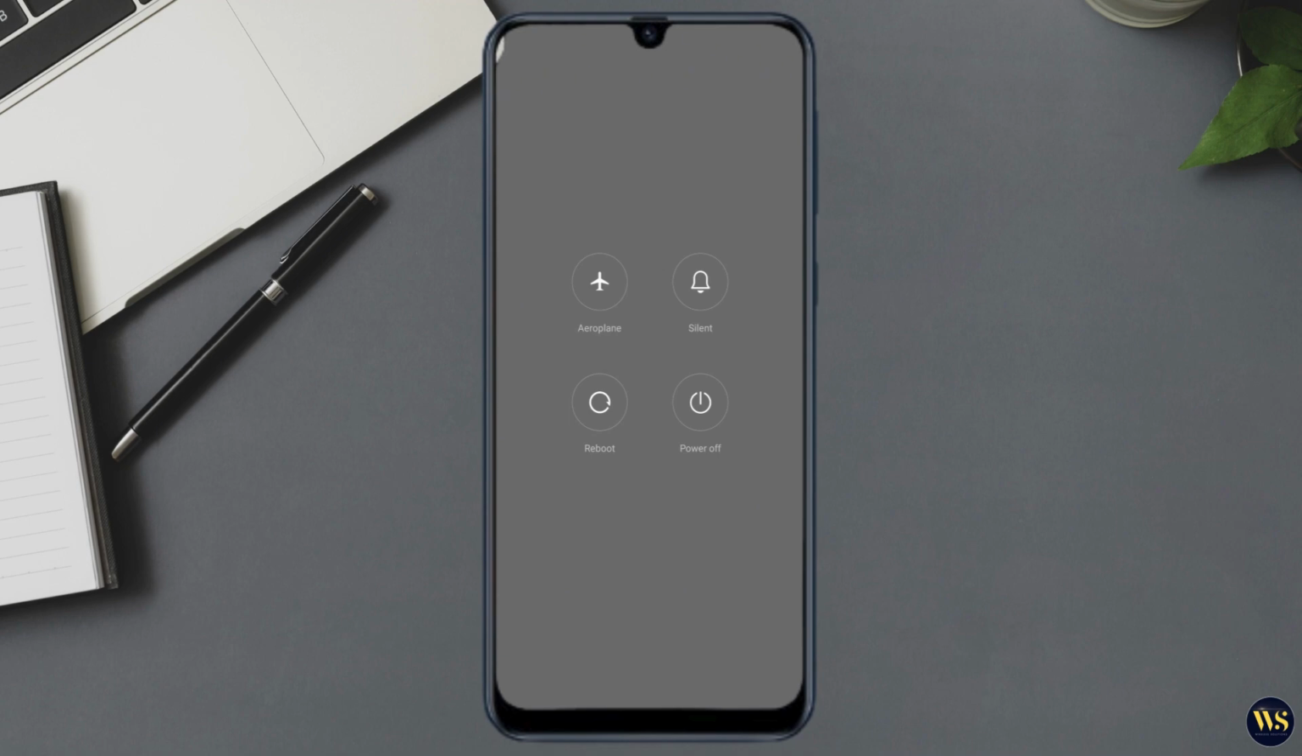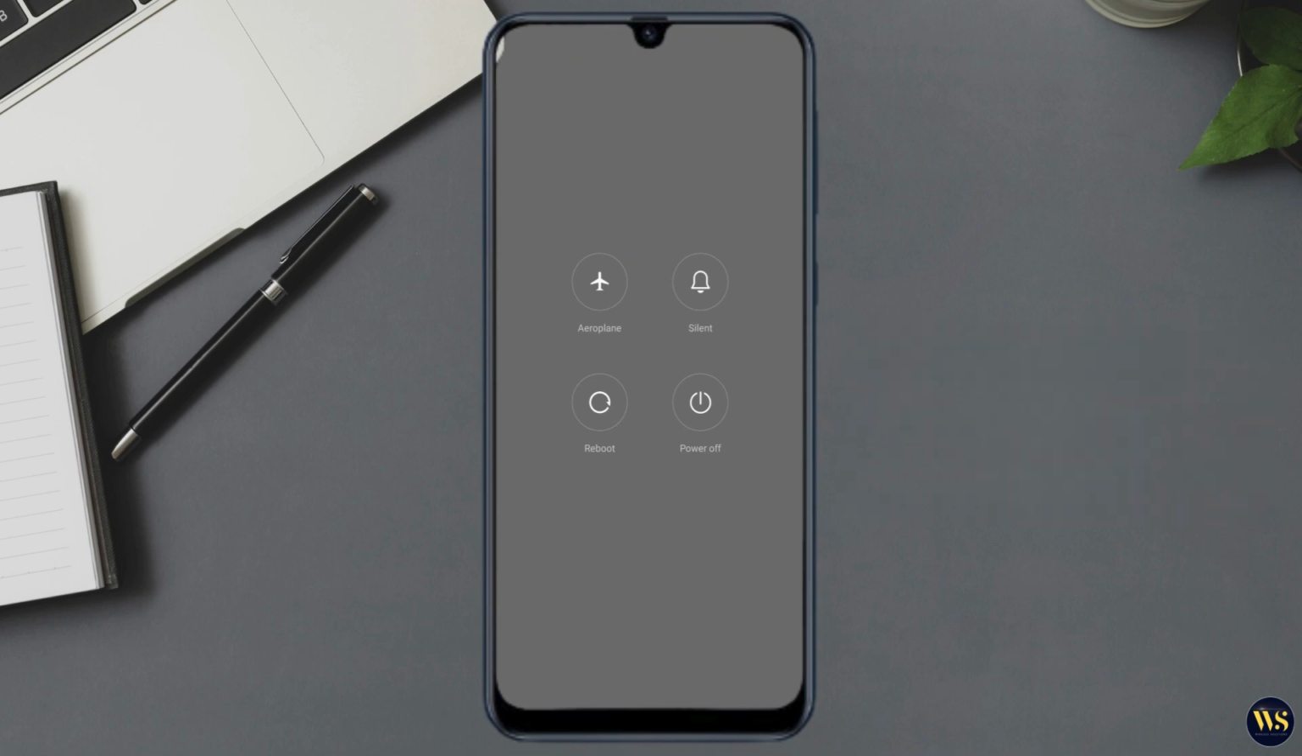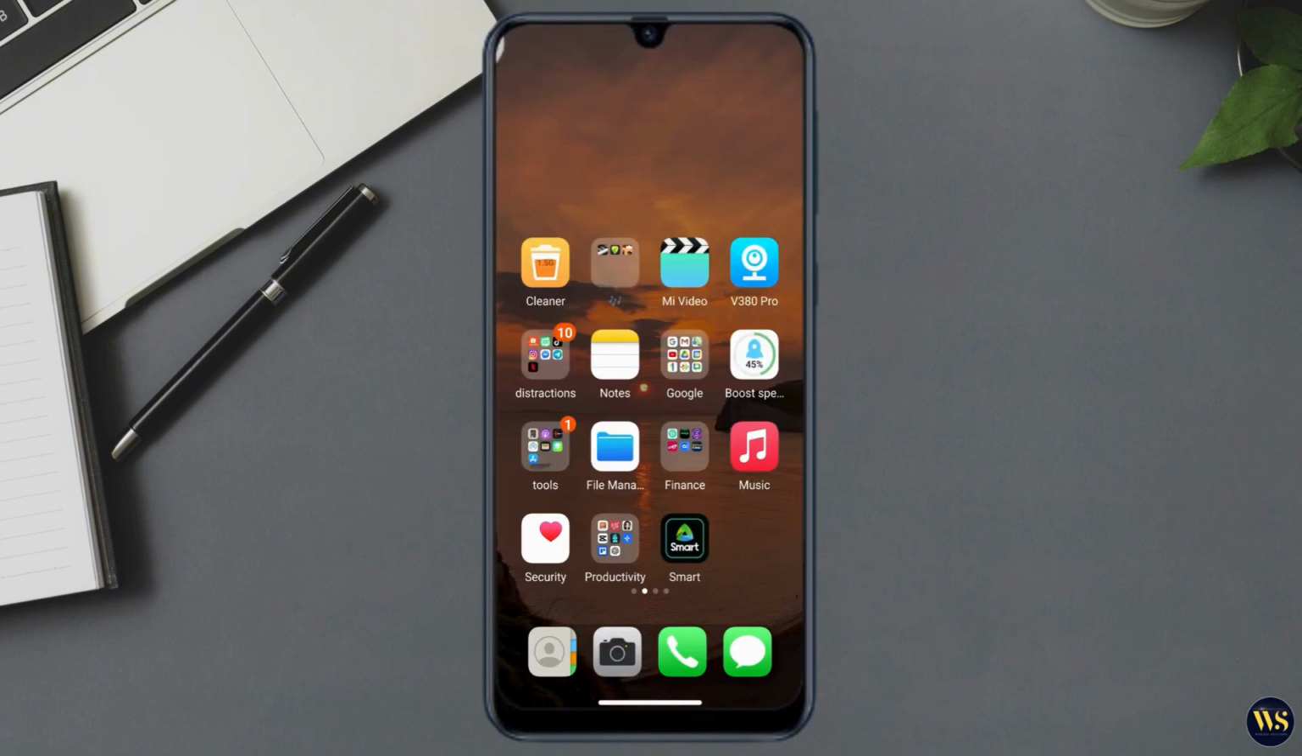Okay, once you see your logo on the screen, release the power button. Let us wait until this phone is on to show you. Now, just by doing that, you will free up some space in the other category. Let us wait. Okay, unlock your phone.